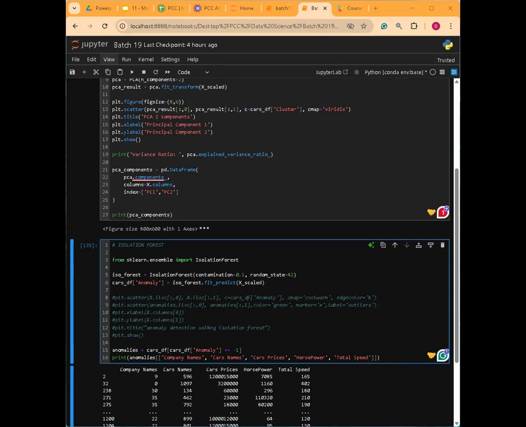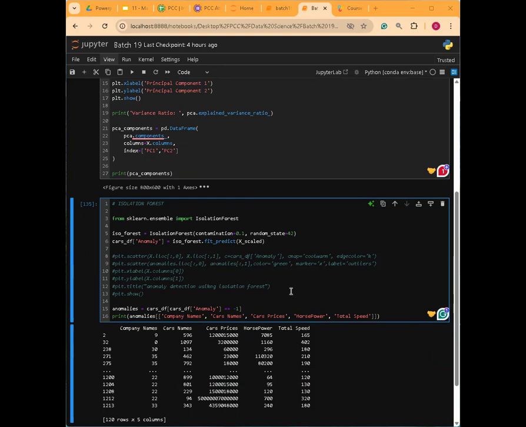So the algorithm builds many random decision trees. Each tree would split the data randomly. Each time that it splits, if it's a normal point, it takes more splits to isolate because they blend in with the data. But the anomalies, if you keep on splitting them up, they go further and further away from the decision tree, and like what I said earlier, they stick out when you take a look at it as a whole.